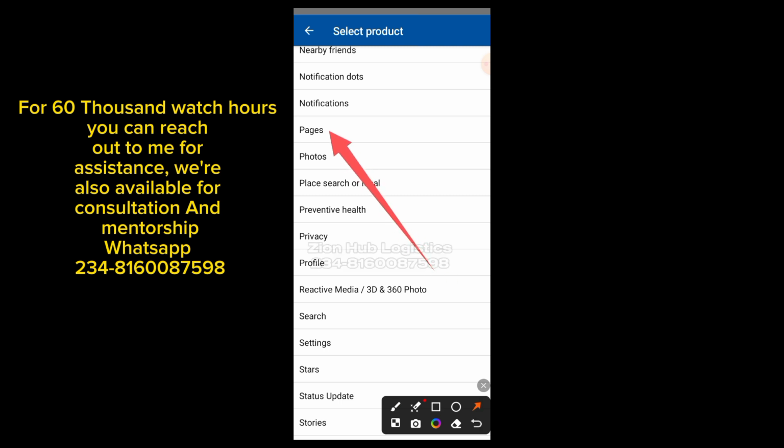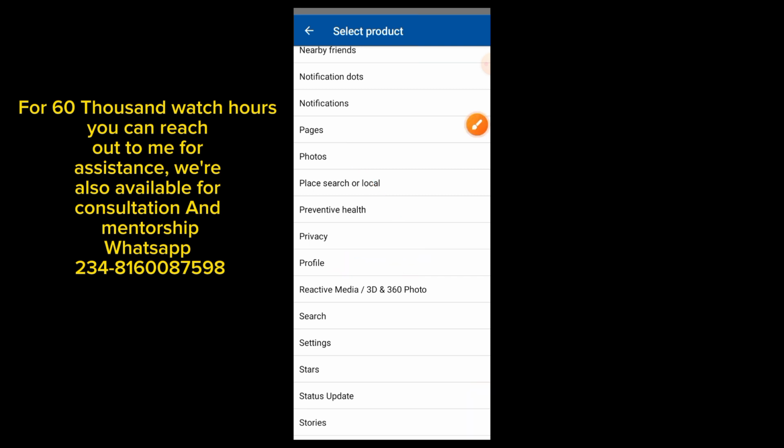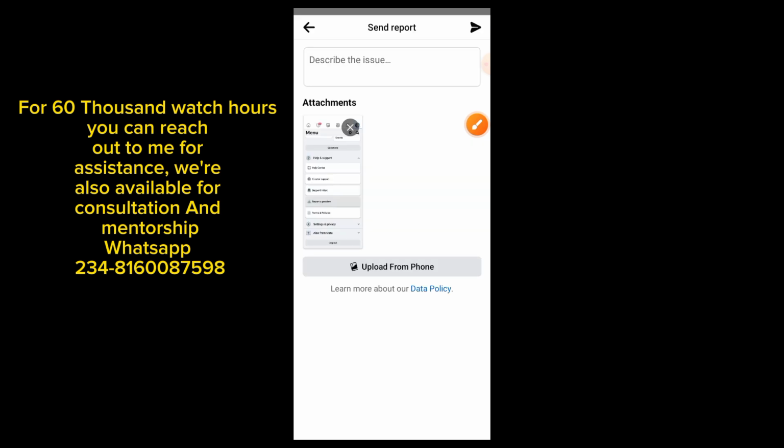And for those who are also using their normal personal profile for uploading videos, you can also go for profile. If you don't have a page, you can go for profile, right? So you can click on page, it's either of the two. If I click on profile now, you can see here it's going to tell you to describe the issue that you're having.